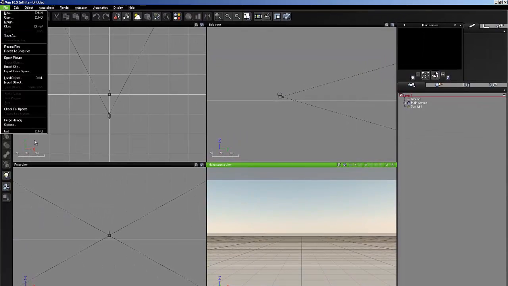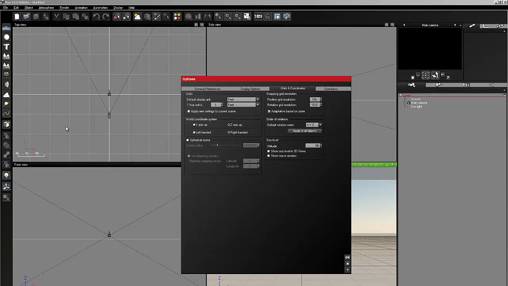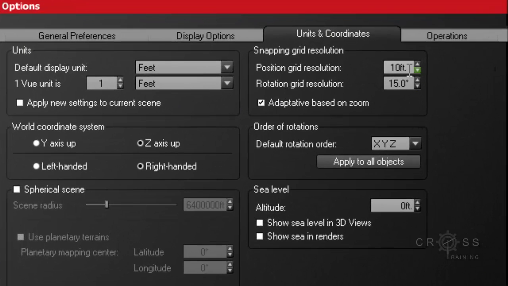and then go to File and Options, and it should change this to feet. So here we can have it every 1 foot or every 5 feet, or whichever you prefer, and I'm just going to change mine to every 1 foot.